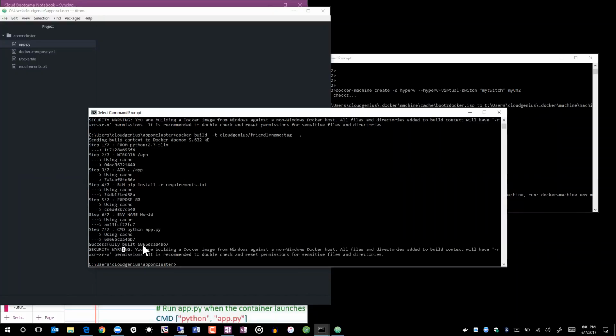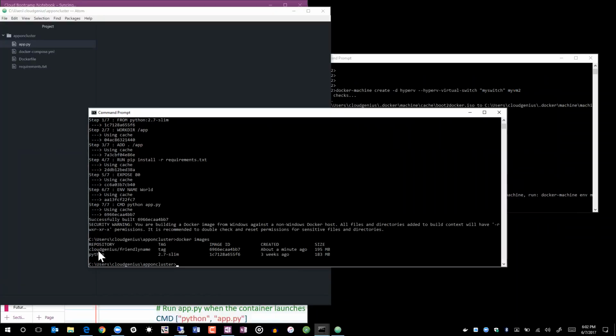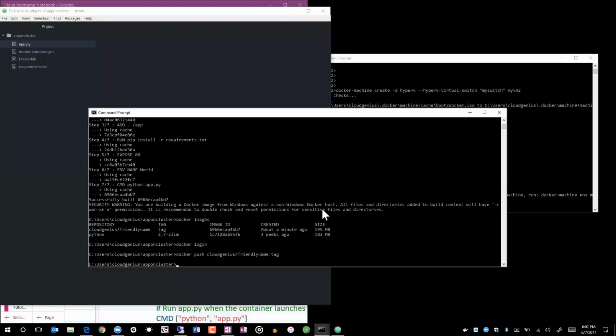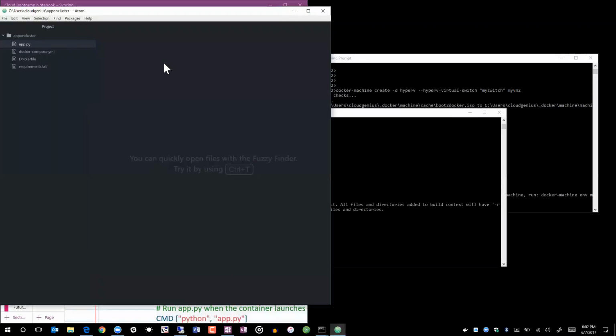Apart from that, this image that we now have, which is in docker images, the Cloud Genius friendly name with a tag, is now ready. I can do docker login followed by docker push, something like this, Cloud Genius /friendly name :tag. I can push this image out to Docker Hub. By the way, I have already done this step, so I don't want to waste time in pushing. So I'll break this. And I already have that image out there. So that's how I construct the image using this Dockerfile.